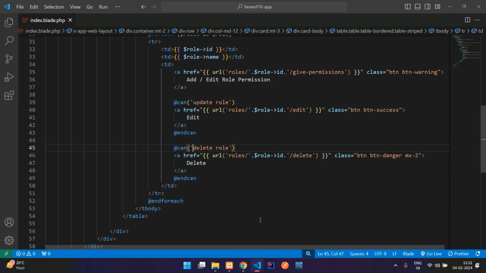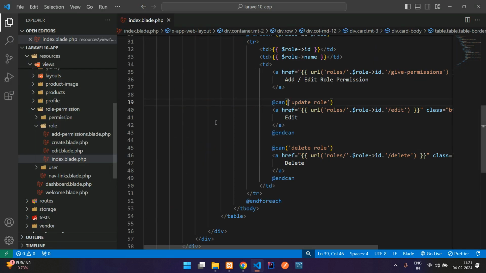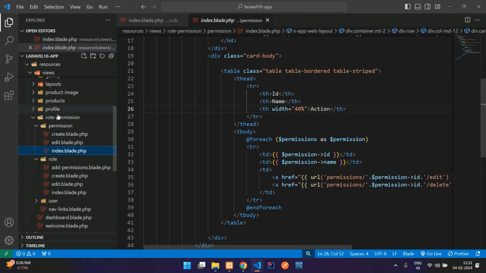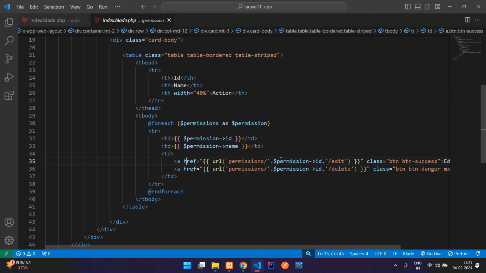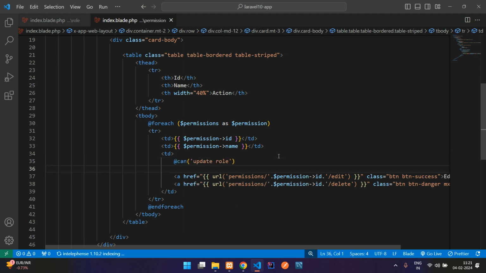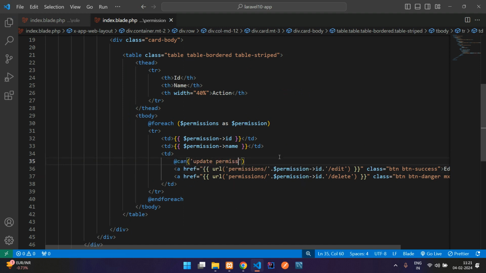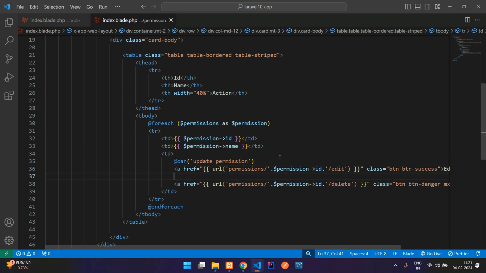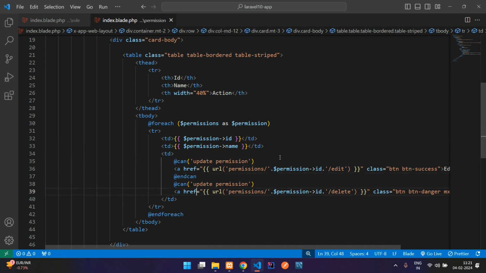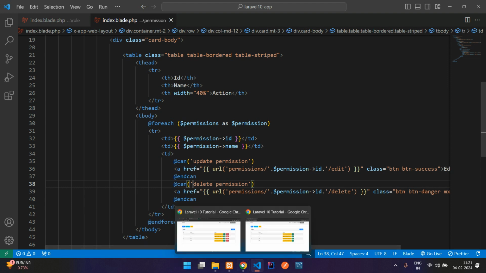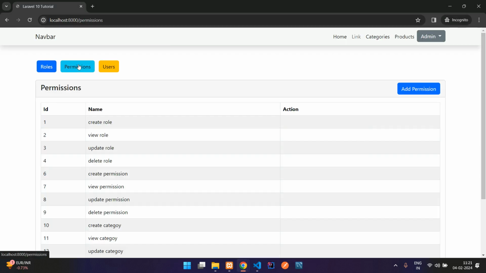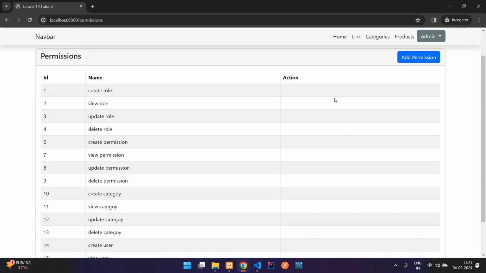Perfect. So same way guys, you have to paste everywhere in your blade file wherever you are using it to show edit and update the data. Okay. So same way, just go to your permissions and inside the permission you have an edit and delete button. So you can utilize that. Okay, @can update permission and @endcan. Let me copy and paste @endcan, and here @can delete permission. So admin doesn't have the permission to delete. So if you view here, he doesn't have edit and update.